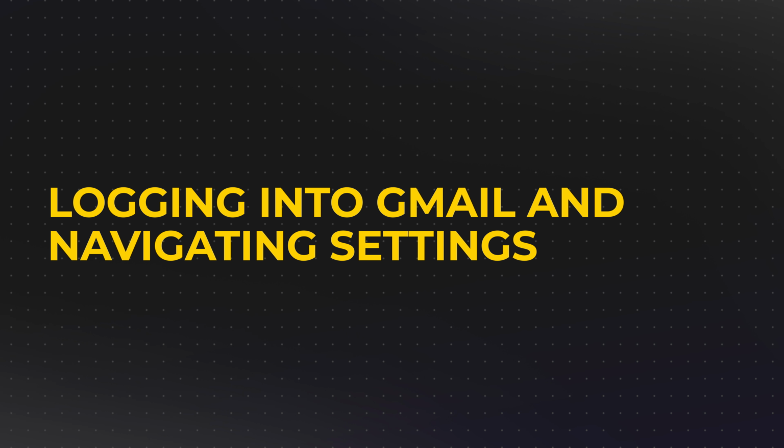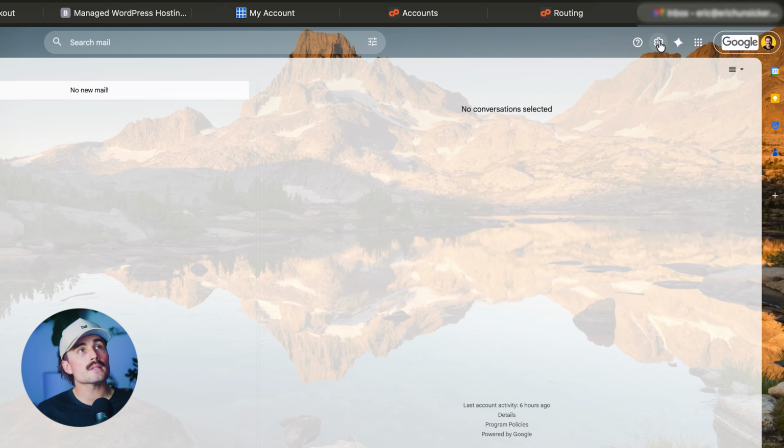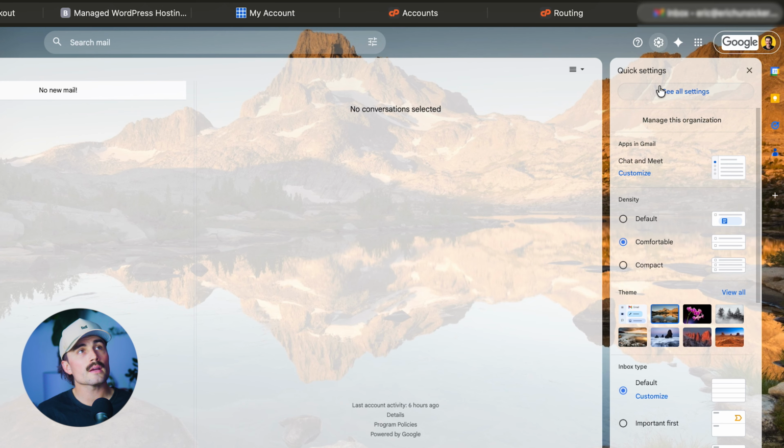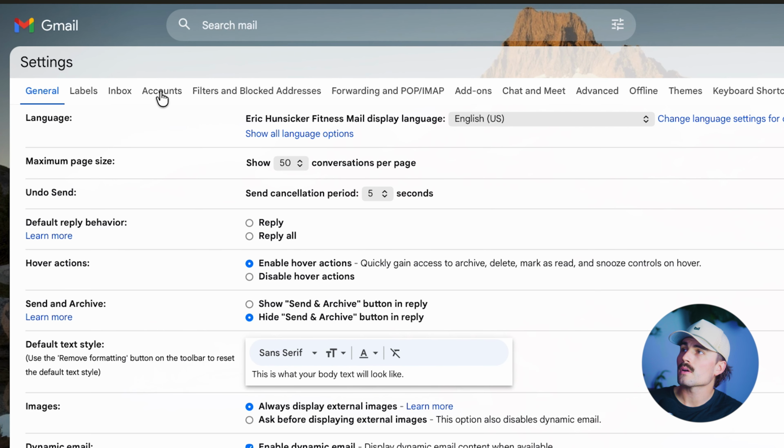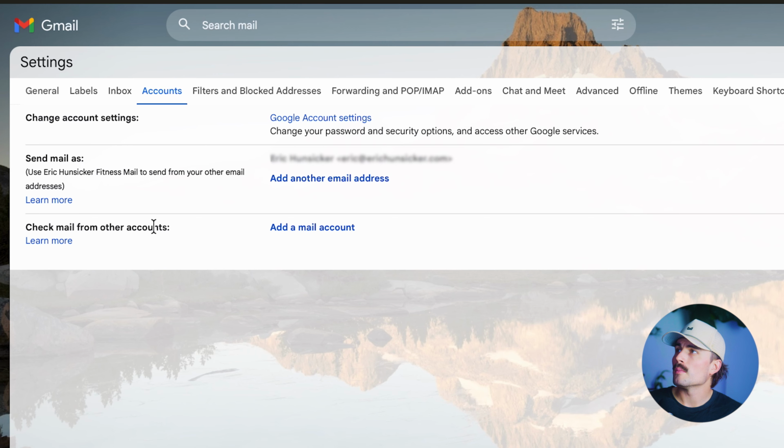Logging into Gmail and navigating settings. All right, now it's time to head over to Gmail. So open your Gmail account in the web browser where you want to receive your domain emails. So here we are in Gmail. We'll click this gear icon in the top right and then go to see all settings. Next, we'll click on accounts up here at the top. And this is where we can check mail from other accounts.